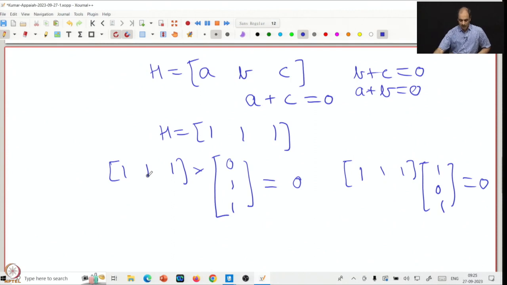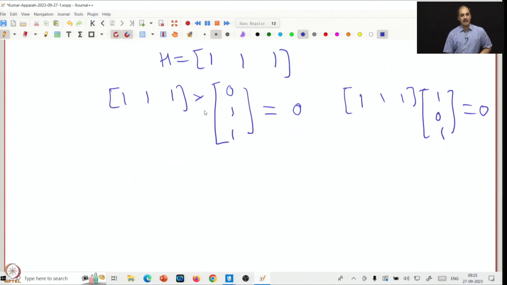So in other words, for the 3-2 parity check code, 1-1-1 is the parity check matrix. So H is equal to 1-1-1 is the parity check matrix.